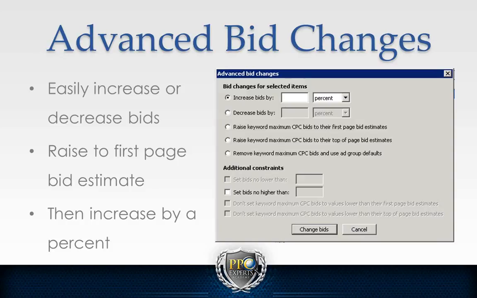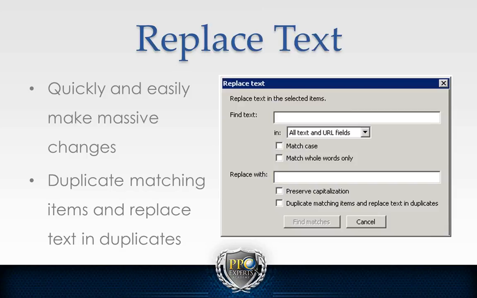So advanced bid changes. You can easily increase or decrease bids, and you can easily raise your bids to the first page bid estimate. And something that I like to do, if I'm setting everything up in AdWords Editor, is raise the bids to the first page bid estimate and then increase it by a certain percent. So like I tried to do in the spreadsheet view, where I was going to multiply the first page bid estimate by 2. You can easily do that here.